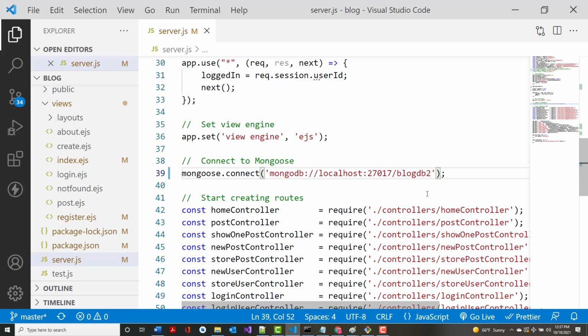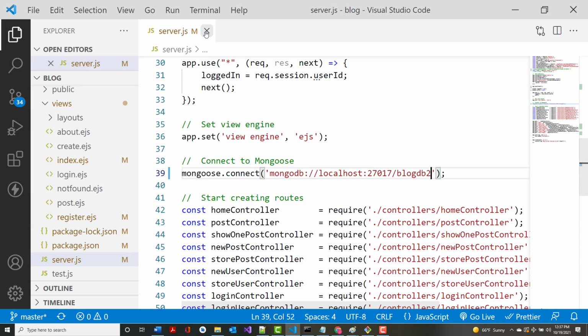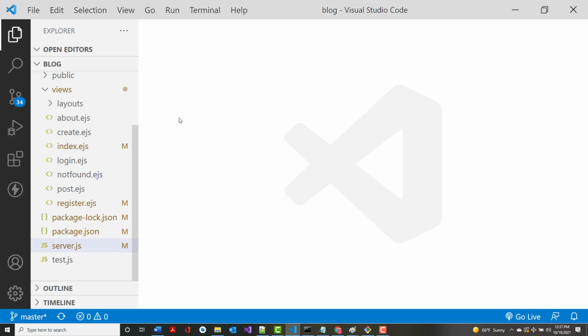Okay, all right. And I'm going to save that. So again, another file, save, and I'm going to close that.